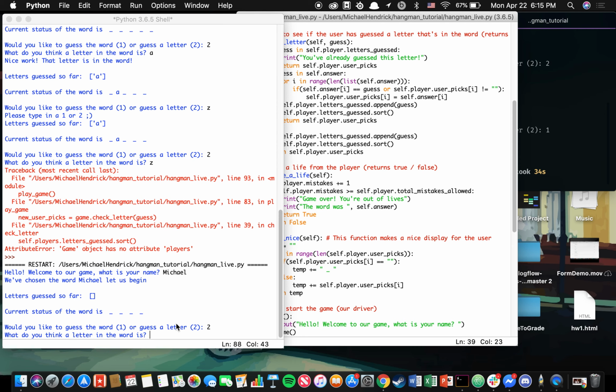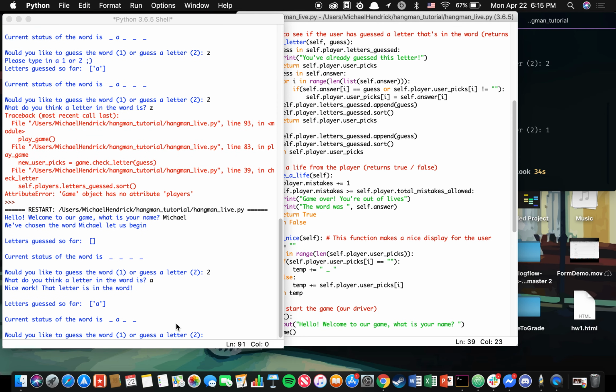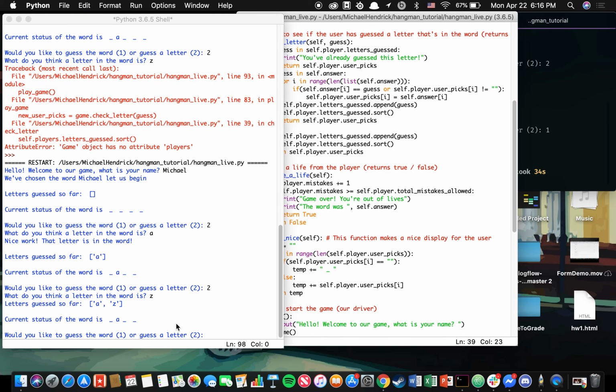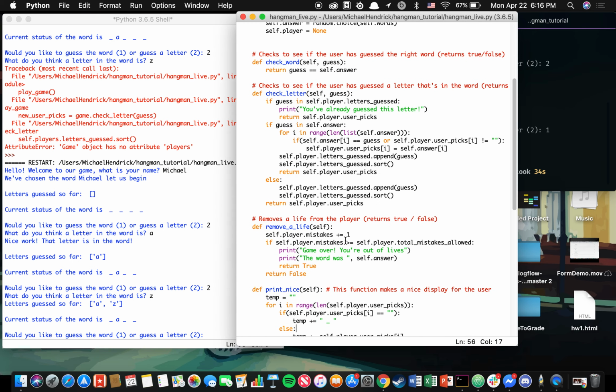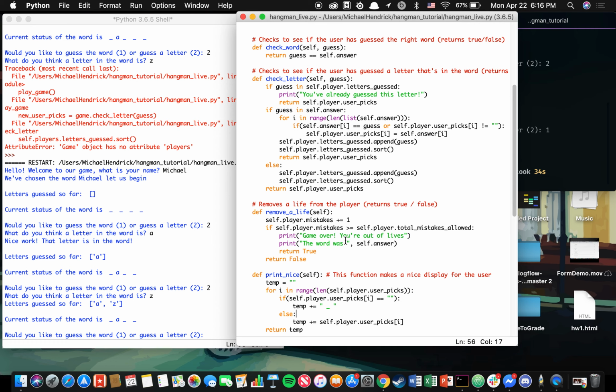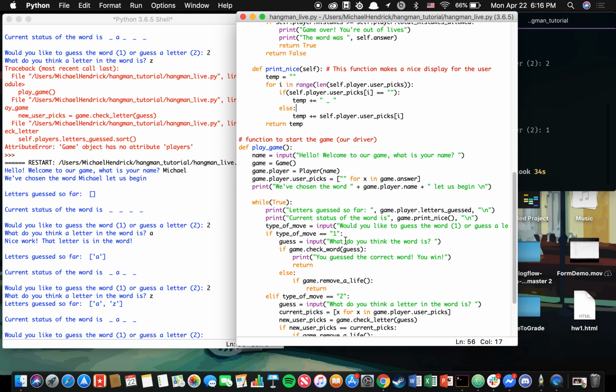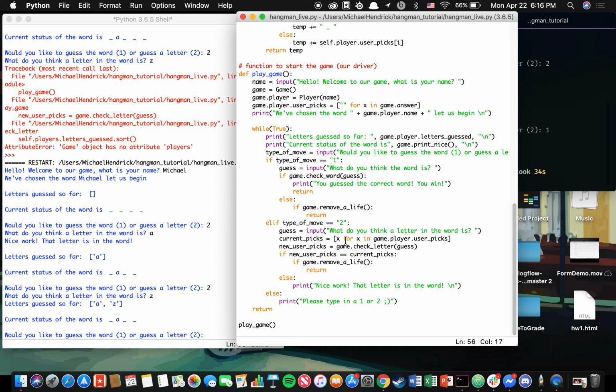Alright, so I'll guess the letter A. Awesome. I will guess another letter. I'll guess Z. Good. Okay. So I want to make sure that we lost a life here. So it doesn't look like, I think we lost a life, but we never really wrote any feedback to the user to let them know that they did lose a life.